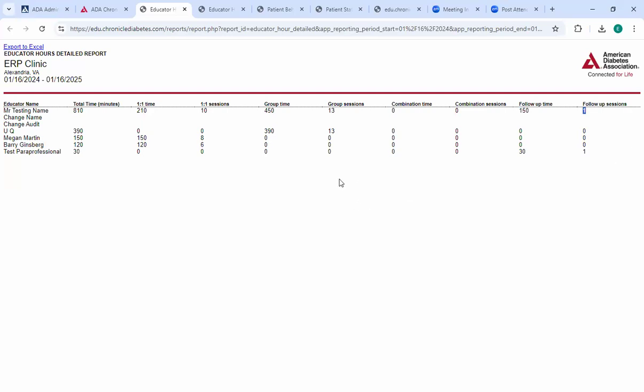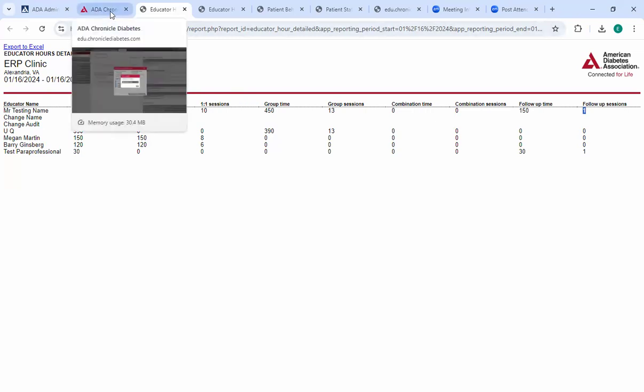So this really gives you a good idea of how much time your team is spending with the participants. I know oftentimes administration may question, there should be a certain percentage of time teaching and a certain percentage of charting, but this really shows you how much time during this period the educators are teaching.